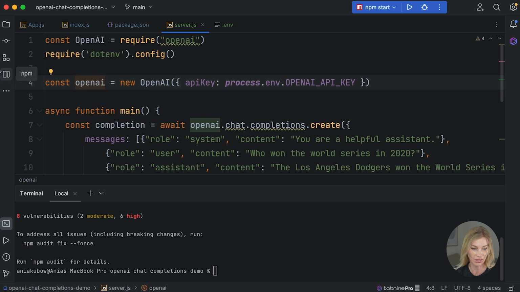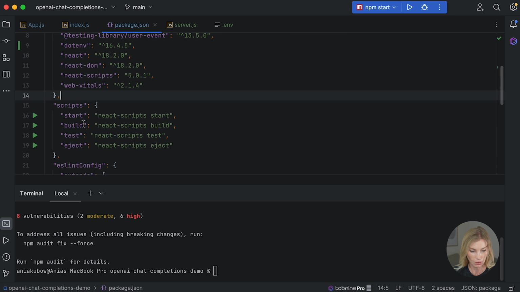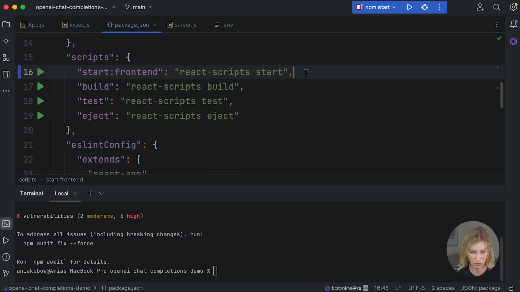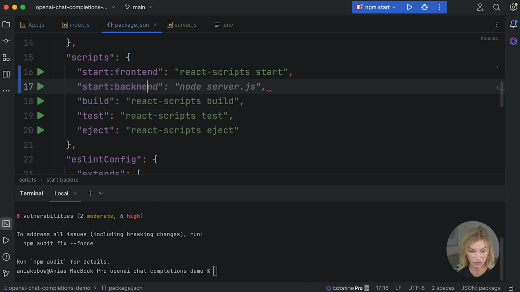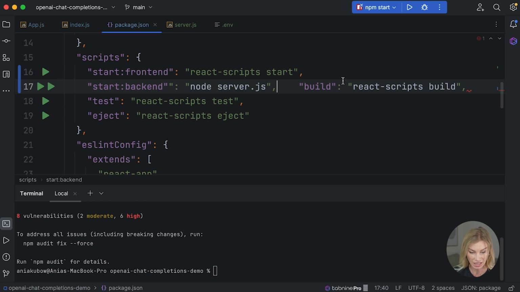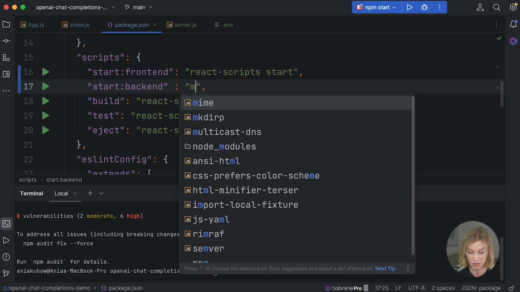Now I can run this. And in order to run this, I need to write a script. So this is going to be to start my front end. So I'm just going to change this to say frontend. I'm going to make this bigger for you. And then we're also going to write a script to start the backend. So this is my script, start backend. And what we're going to do is listen out for constant changes.